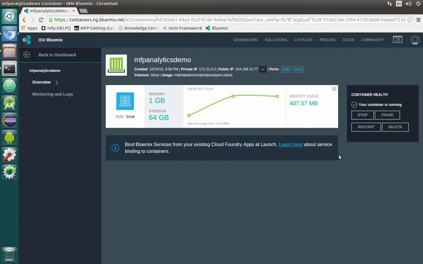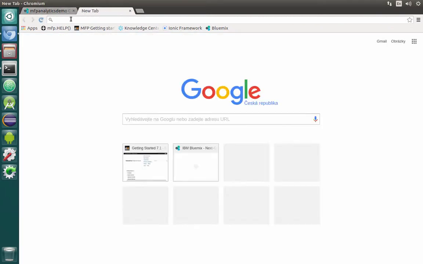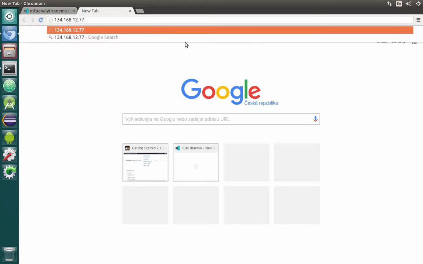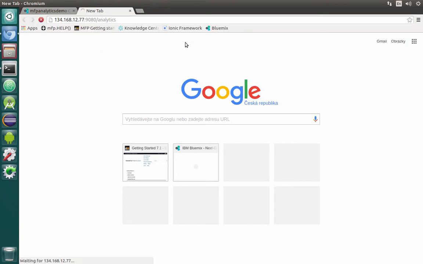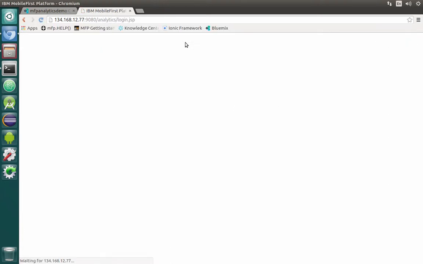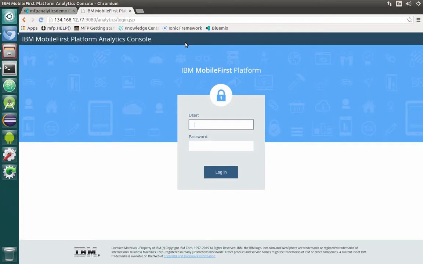So our container is running now, and we can copy this IP address that we assigned to it, open another tab in our browser and paste this IP address, with 9080 as the port, and then analytics. And you should be able to see the same. The username and the password are admin.